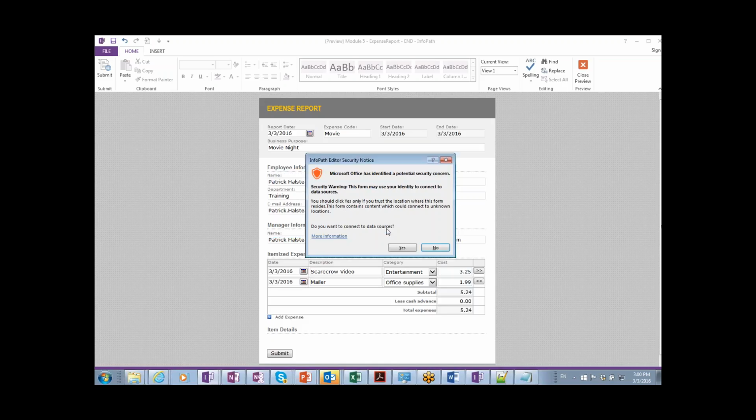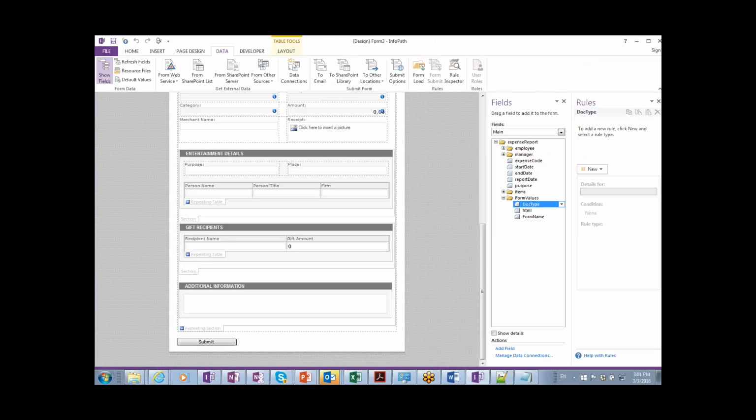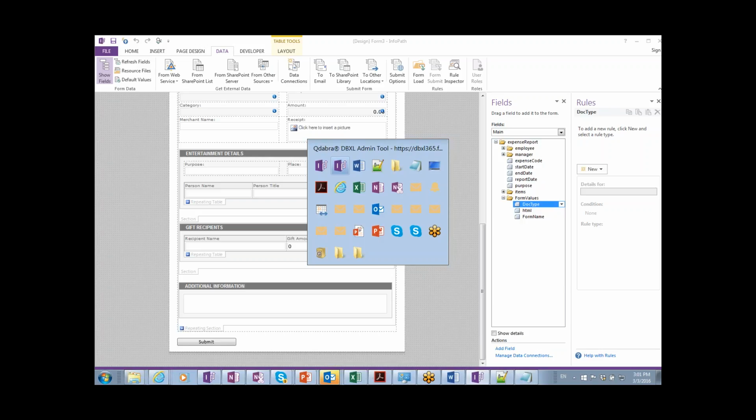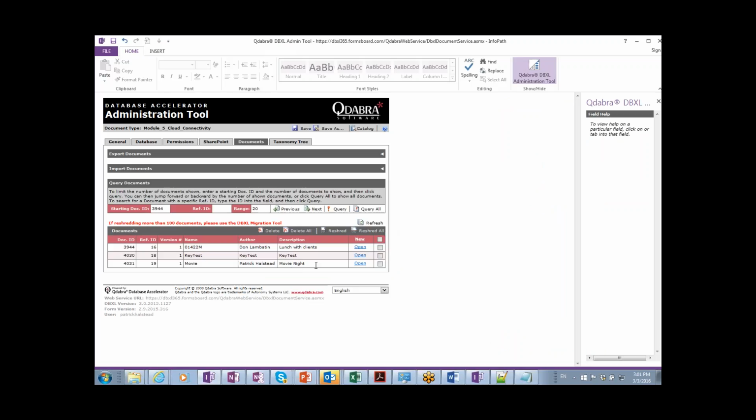Okay, well, it's going to pull down the data connection, which we don't need to have pulled down, but I'll show you that in a second. But basically, is it going to work? Hopefully it'll work. So it did submit, it did close. Let's go back to the admin tool and refresh. Please refresh. Yay, we got our form submitted.